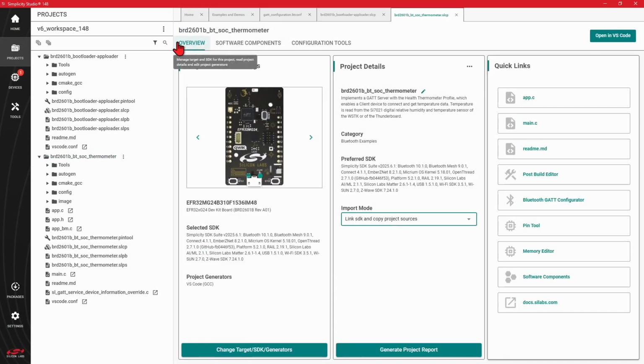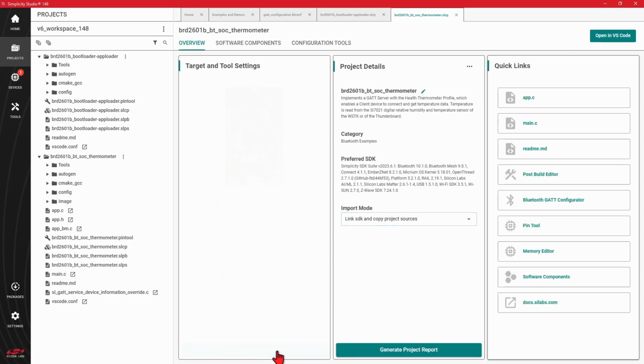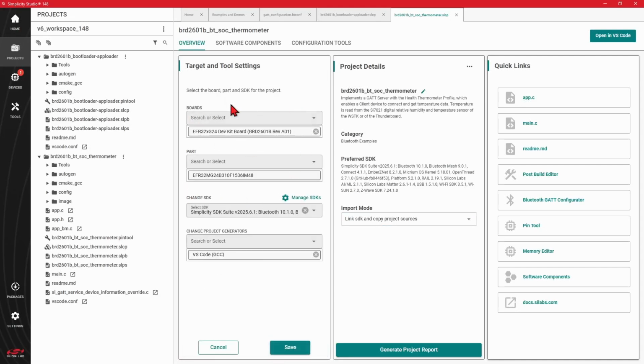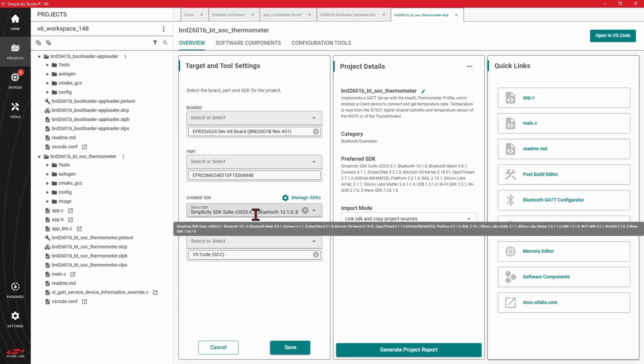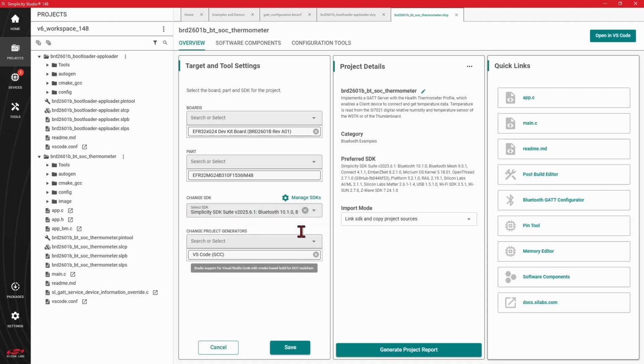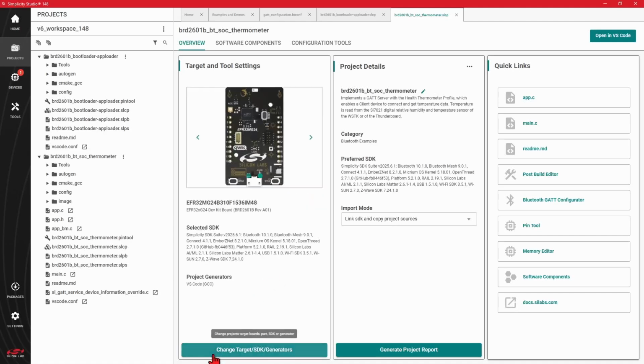In the Overview tab of the project file, we can make changes to the board and part where compatible. You can also select a different SDK version if you have more than one installed, and also change the project generator that controls how the project is to be compiled. In this box, you can change the import mode that controls how application and SDK files are brought into the project. Finally, on the right, you'll find quick links to commonly used tools and files.